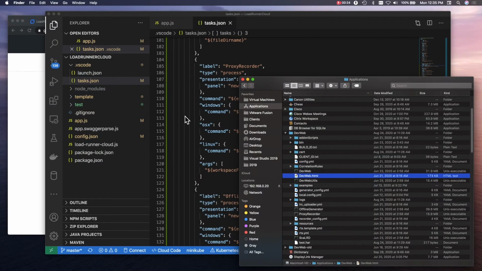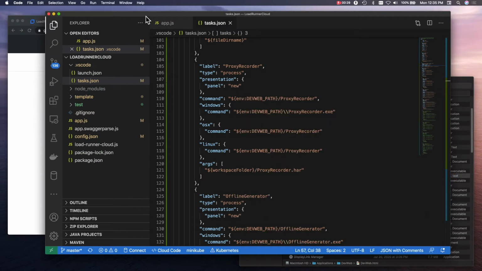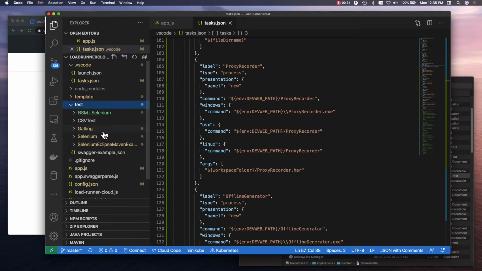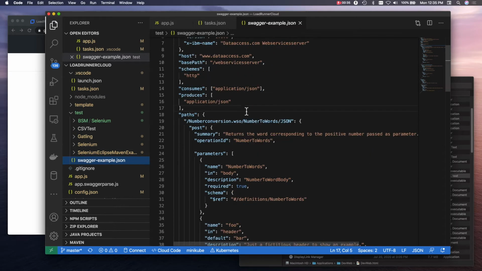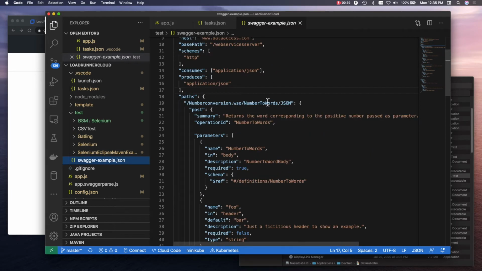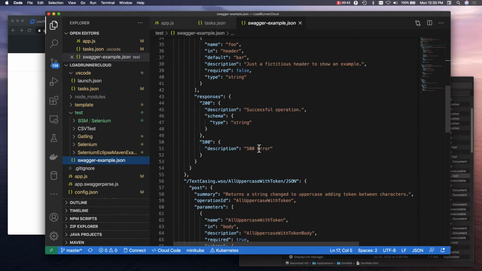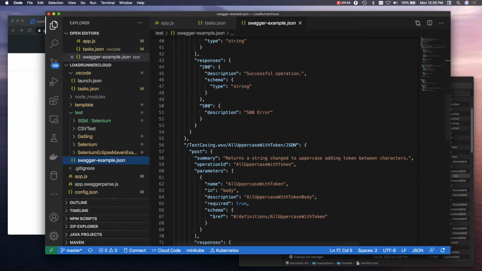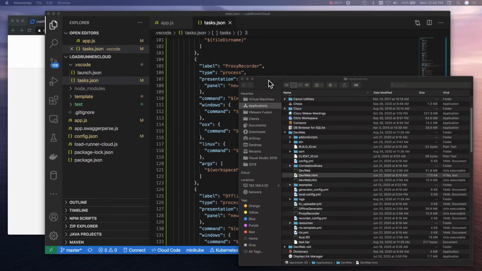So let's start off with a quick example showing you how to use our IDE to parse a Swagger file. So underneath this test folder here, I have a JSON Swagger example, and as you can see, it uses those public REST interfaces, two of them: number to words, and then there is an all uppercase with token. So let's start parsing some Swagger.